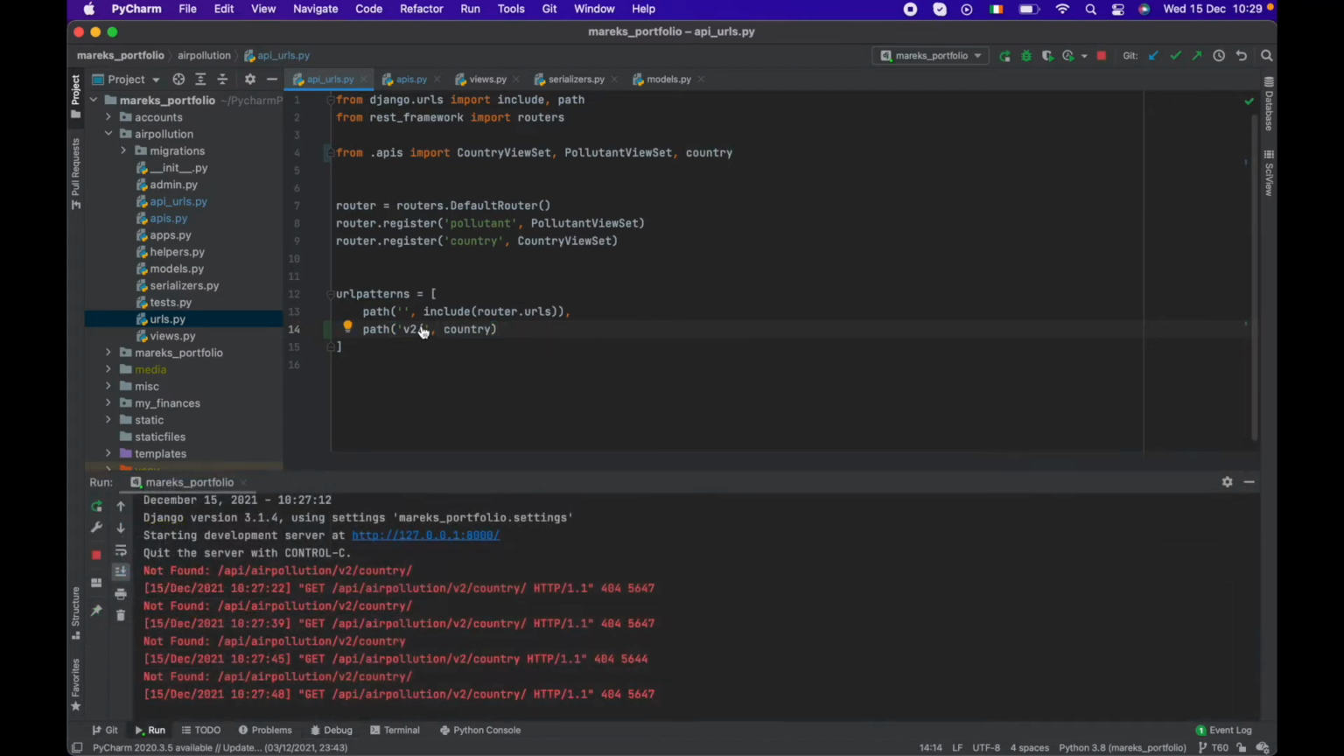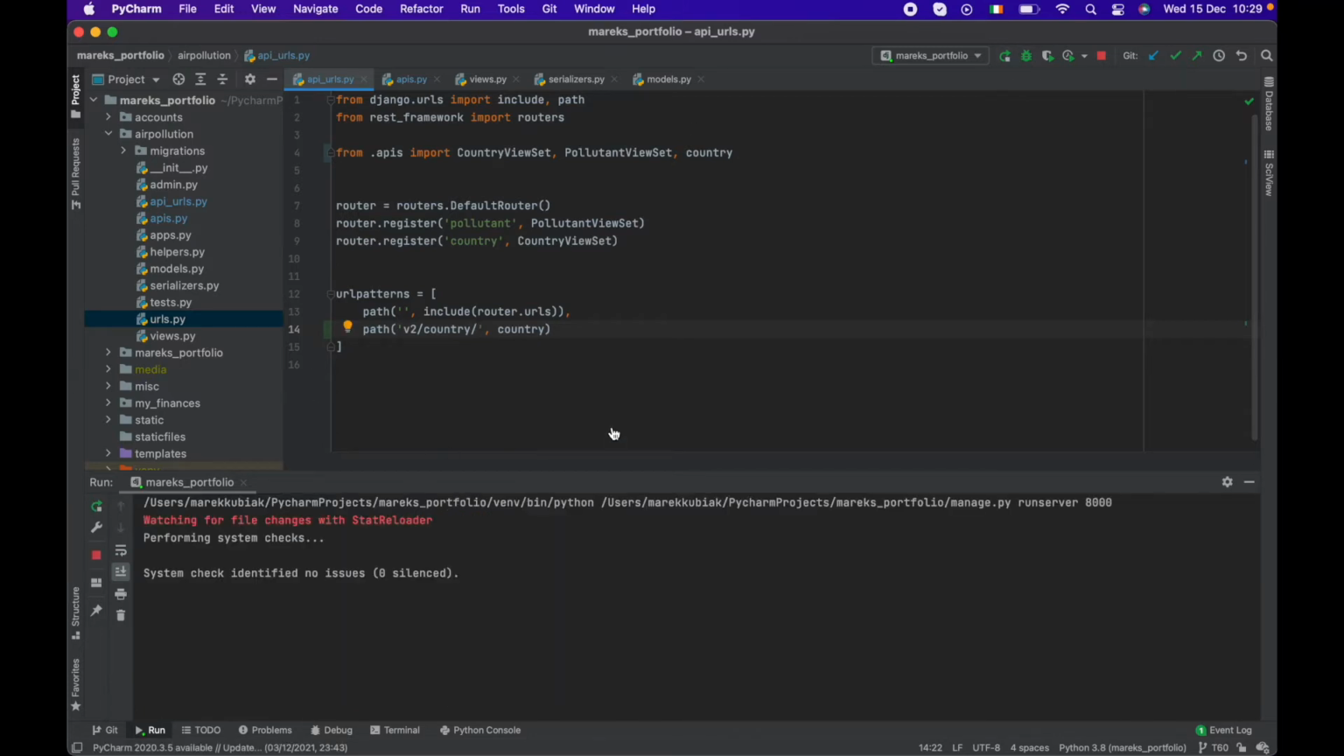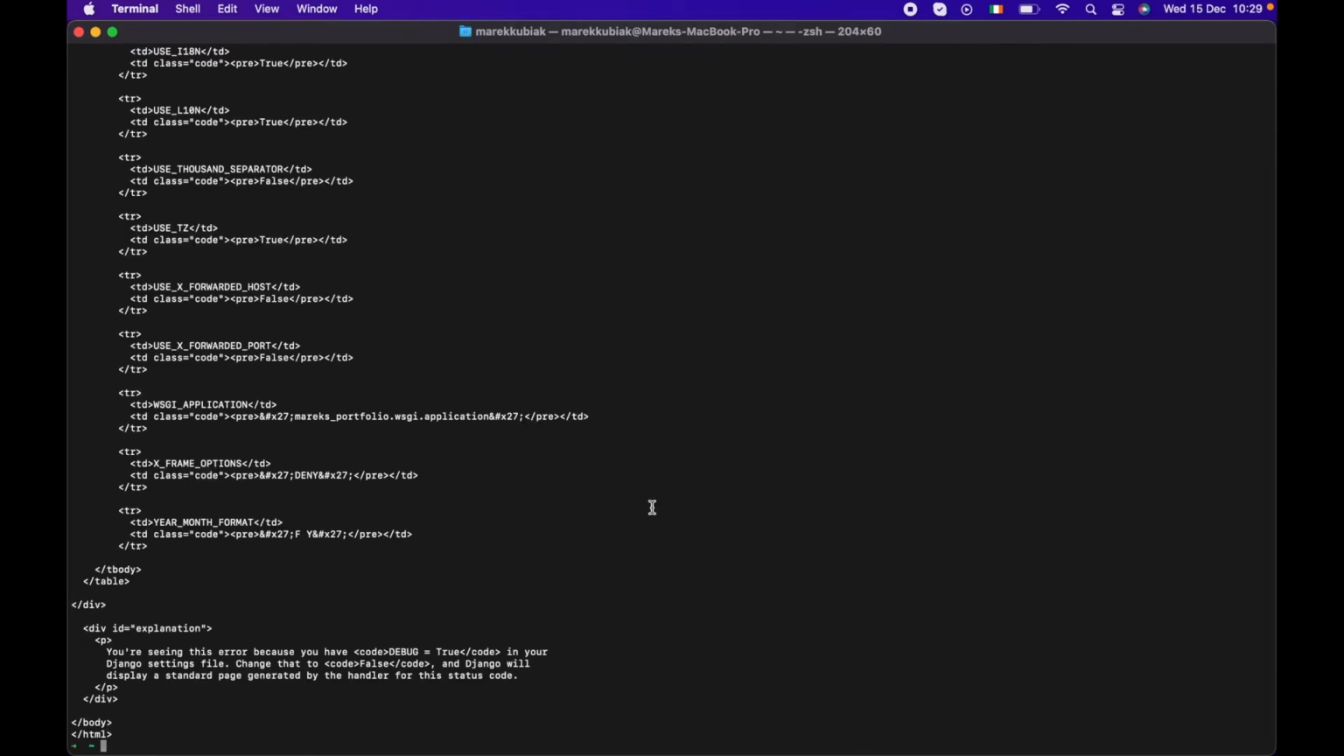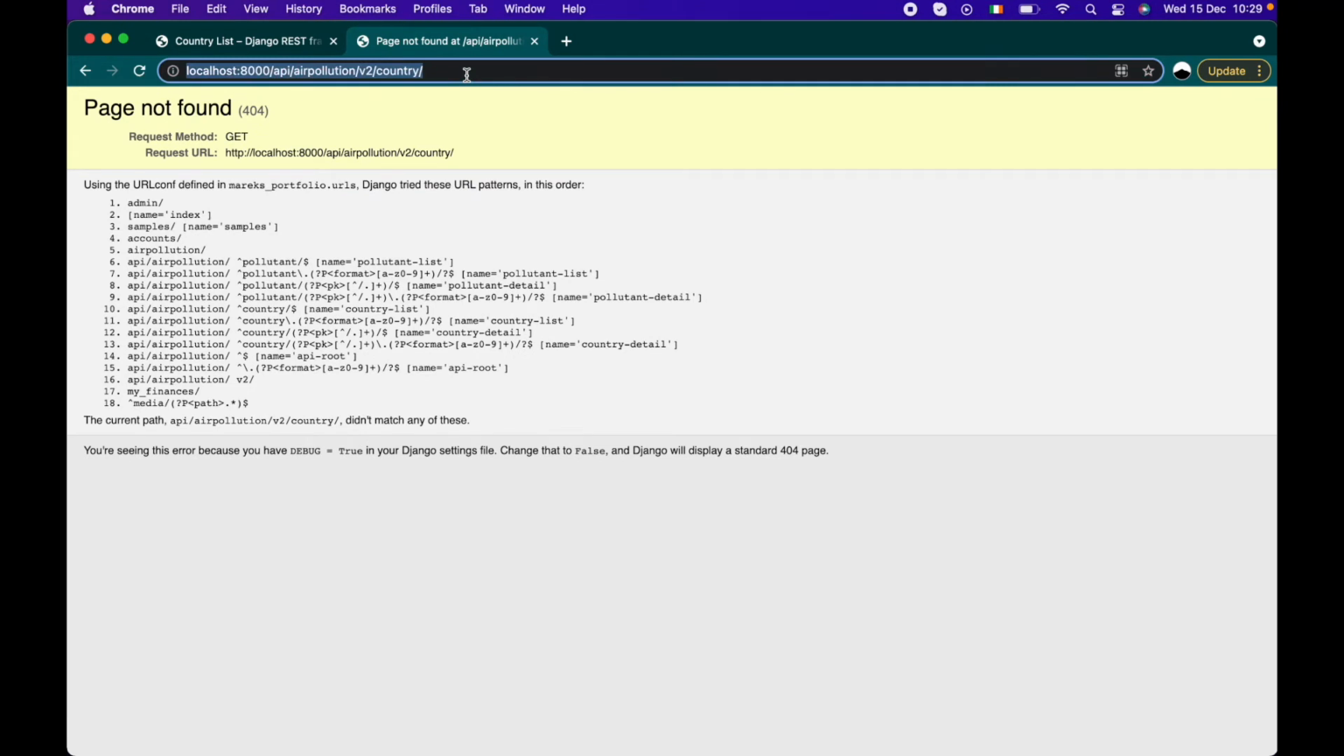Okay. And in here, I forgot about country. So country, see, we have that here. So I need to specify the full path here. And slash at the end maybe, and restart. Go here. I made a mistake, and that's why you can see this. And what else is going on?